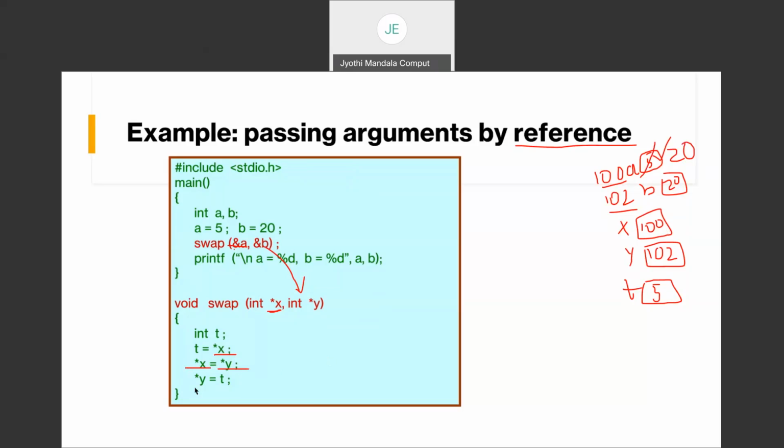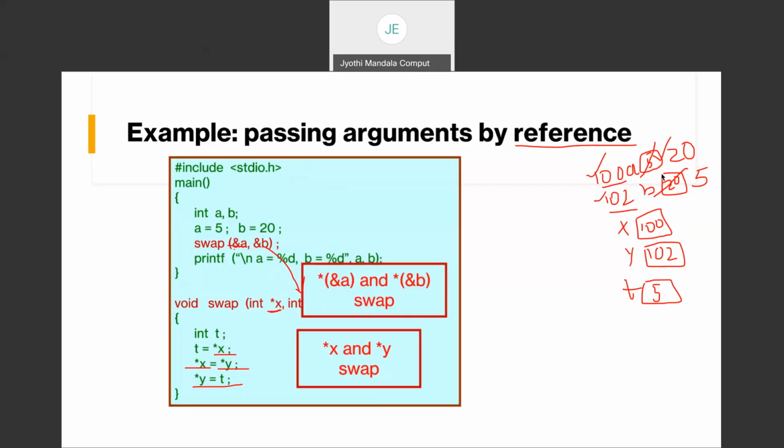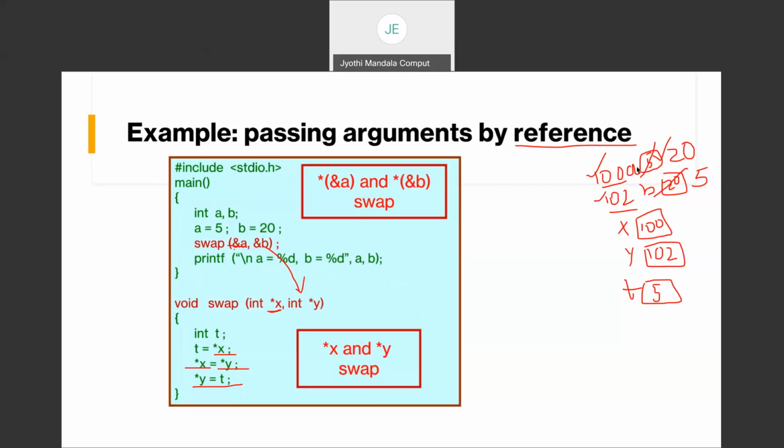Understood all of you? Now what is the next line? Value at 102. That means this one. I want to replace this one with t. What is there in t? 5. Now what happens? It has swapped the values of star x and star y. That means the values at 100 and 102 have been swapped, which internally is exchanging the values of A and B. Got it?